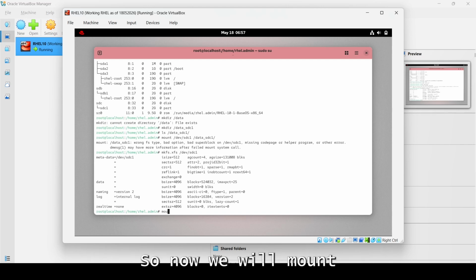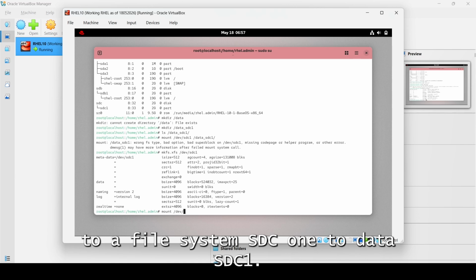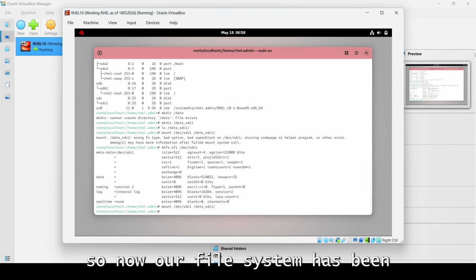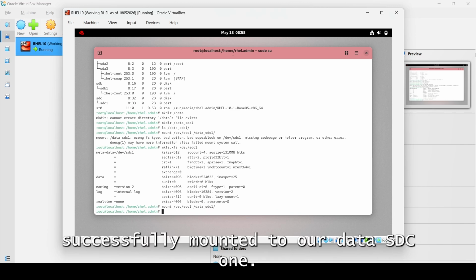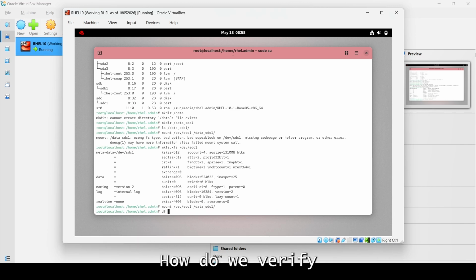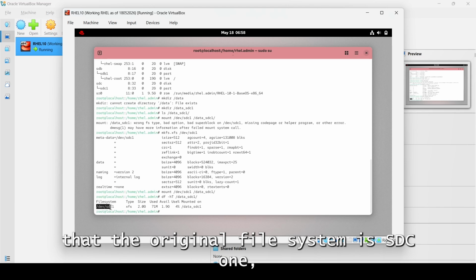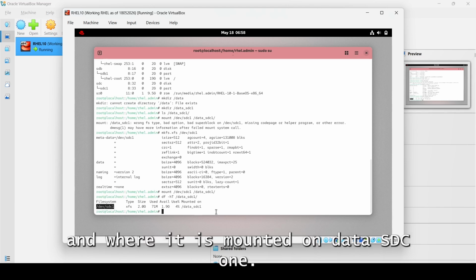Now we will mount this new drive to our file system, /dev/sdc1 to /data_sdc1. Now our file system has been successfully mounted to /data_sdc1. How do we verify? df -hT /data_sdc1. You can simply see the original file system is sdc1 and where it is mounted, on /data_sdc1.